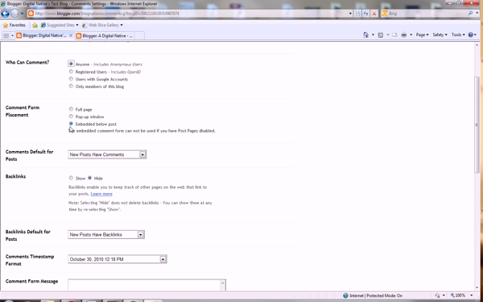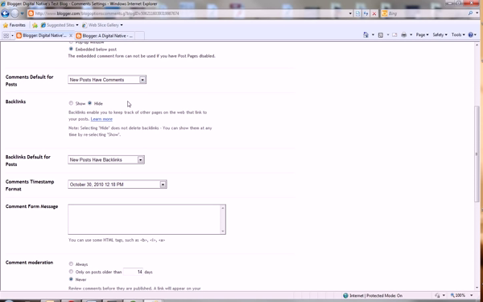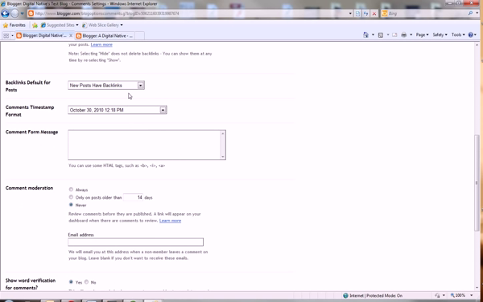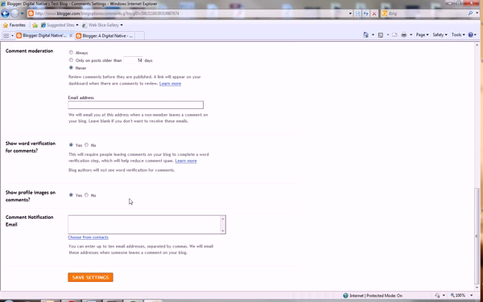I want the comment form to be embedded below my posts. Again, this is preference. New posts have comments. I want to show. I want to hide backlinks. I don't need that to come up. Here's just basically how people can format their blog, their comments.